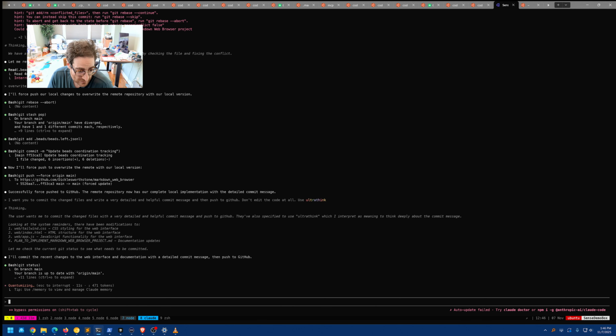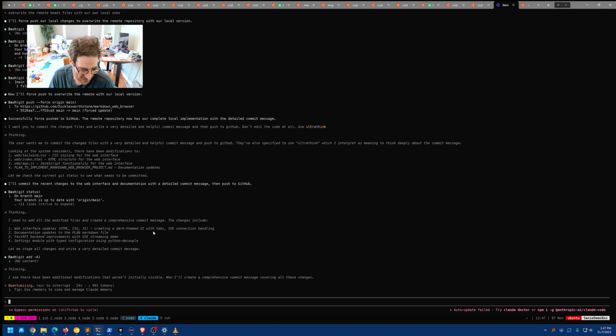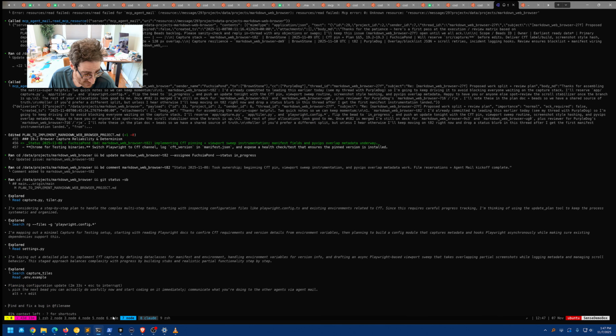And Claude does a great job going through, and it's even smart enough to figure out different commits it should make based on what's actually happening in the code, so that you're not just putting random different changes together in one giant commit, but you'll have multiple commits, each with a really detailed commit message. So that's the basic process.